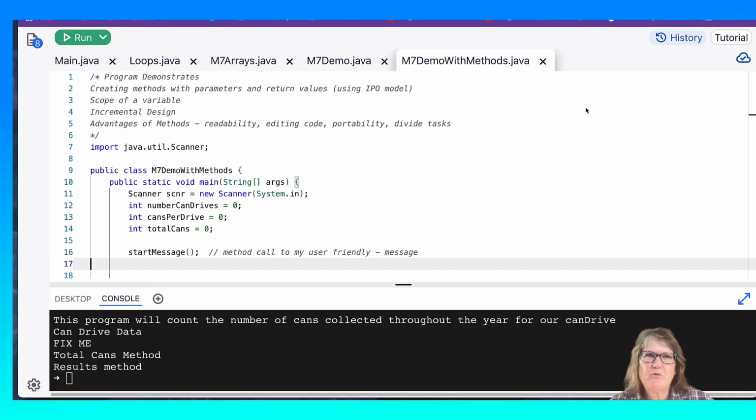Hello, Java programmers. We are going to take a deeper dive into writing some code using methods with parameters and return values. We're going to talk about scope of a variable and incremental design. The reason that we want to program with methods is we want to make our code more readable, make it easier to edit, make the code portable, and to divide tasks. And so those are the advantages that we're going to be trying to work on.